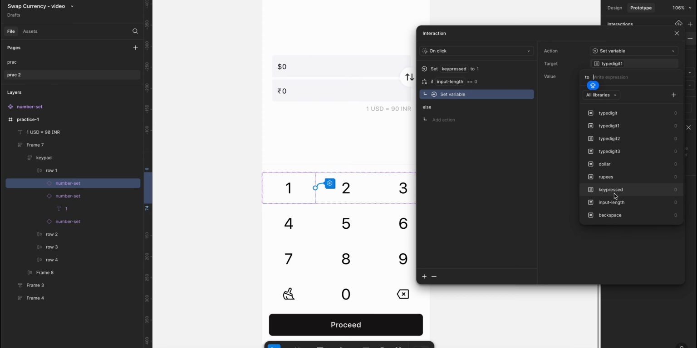Type digit will be key press. We are telling it to store this key pressed value to type digit 1 also. We have the number one in key press, which we already stored here, so now we are also telling it to store this one value to type digit 1 as well. This is the first thing we are telling it.